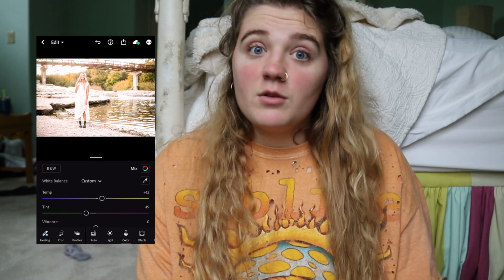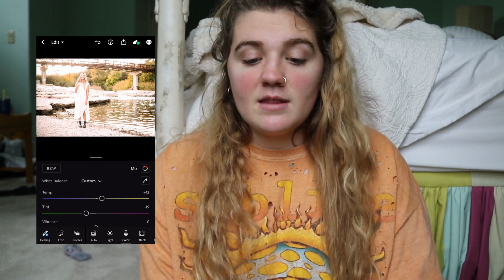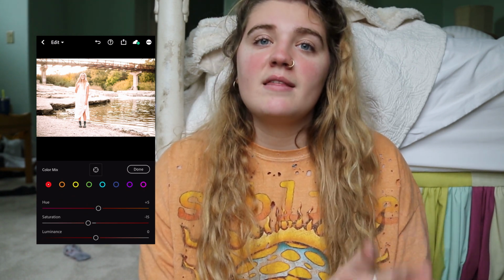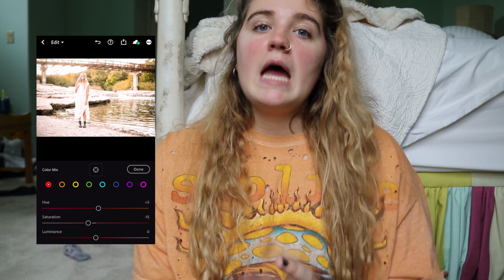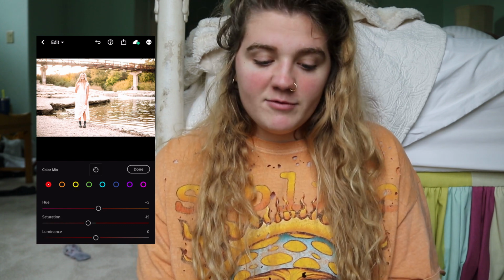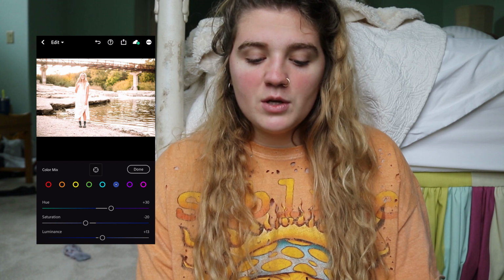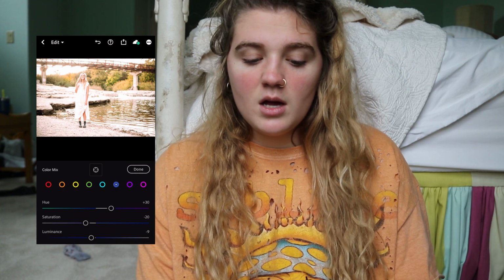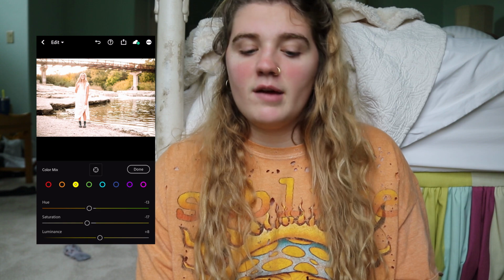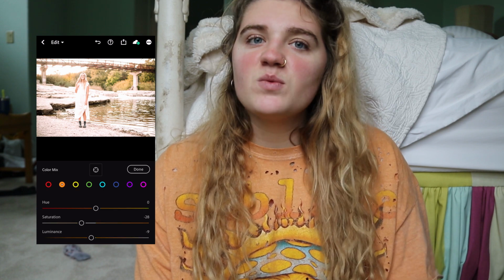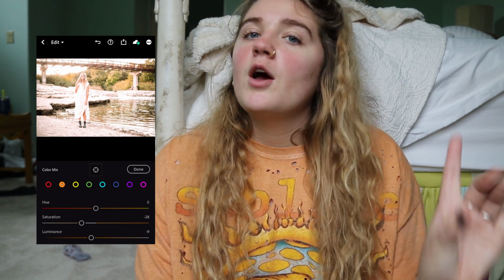What I do change is I go to mix in the corner and I click that, and then here's where you can really tweak the picture to make it how you want it to look. So for me, usually I change like blues. I turn the luminance down on blues to make them a little brighter. Yellows, I don't really like the look of yellows in photos, so I turn the saturation of yellows down a little bit usually. And then oranges, this is where you can really go wrong.